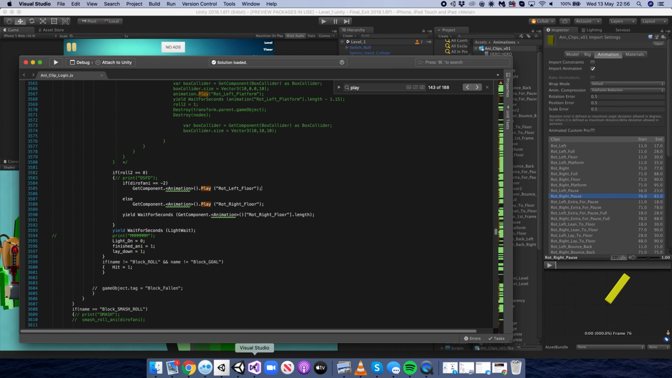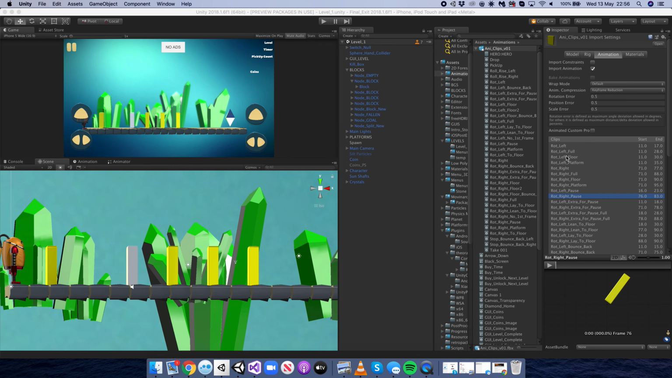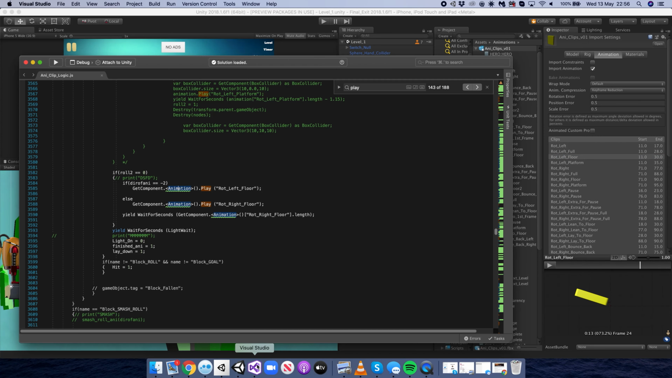Now, this is just a little snippet. Basically, if something happens, play an animation, rotate left floor, which is that one. So if something happens, then it will play that sort of thing. And as you can see, just on the search for that one, there's 188 of them. So there's a lot of different things going on. And that's basically how it's done.